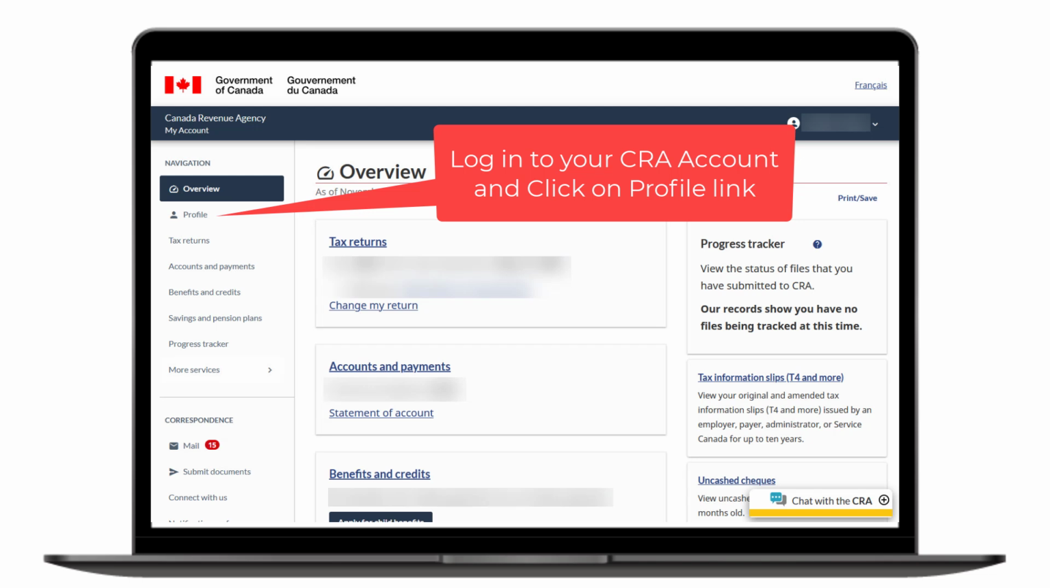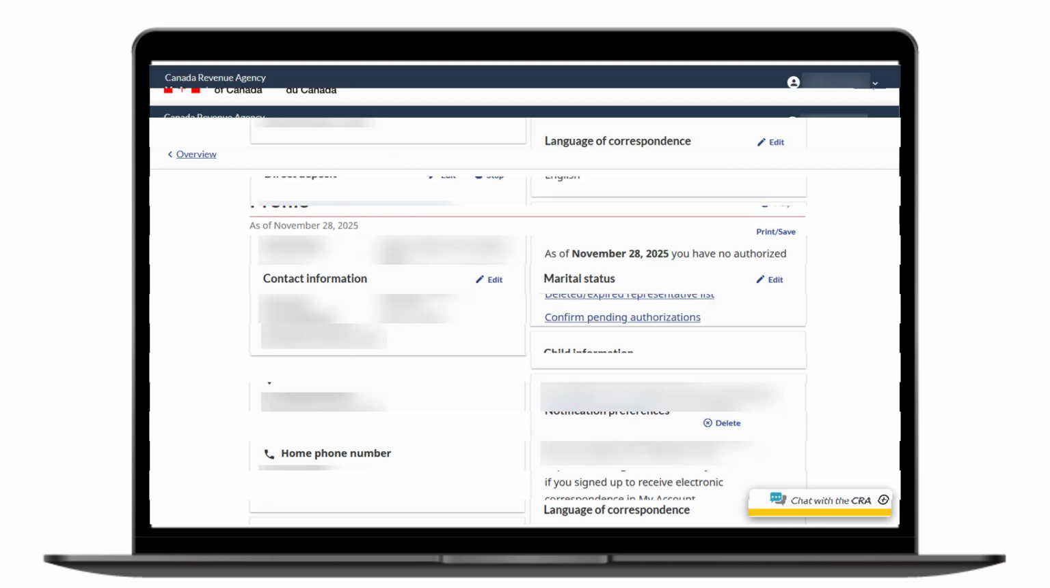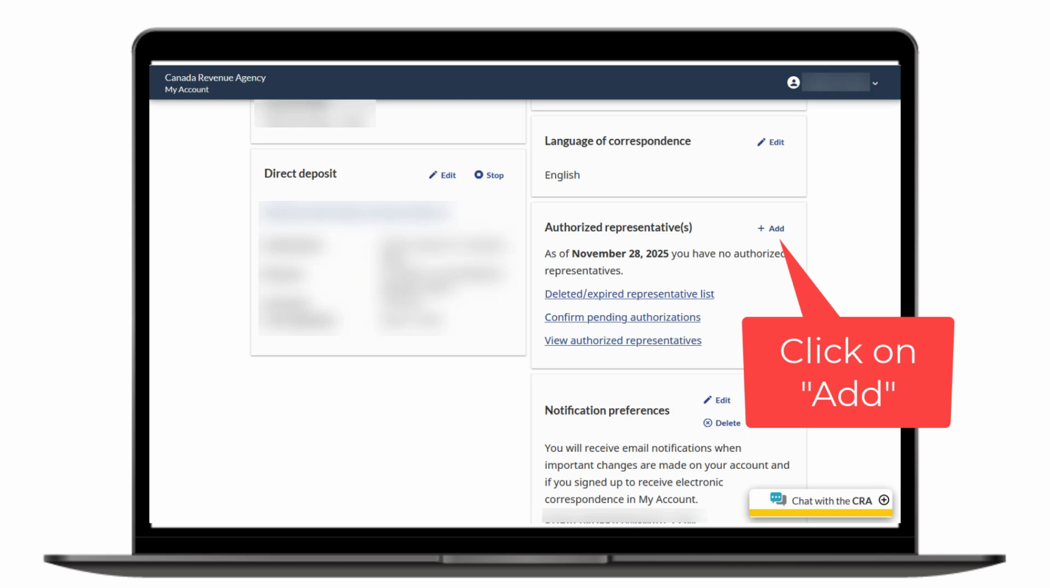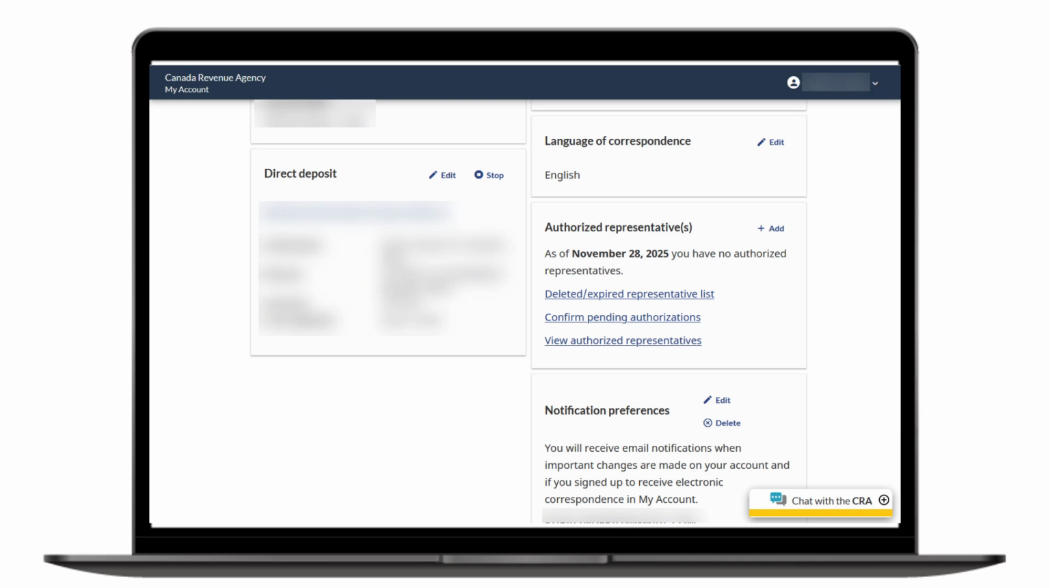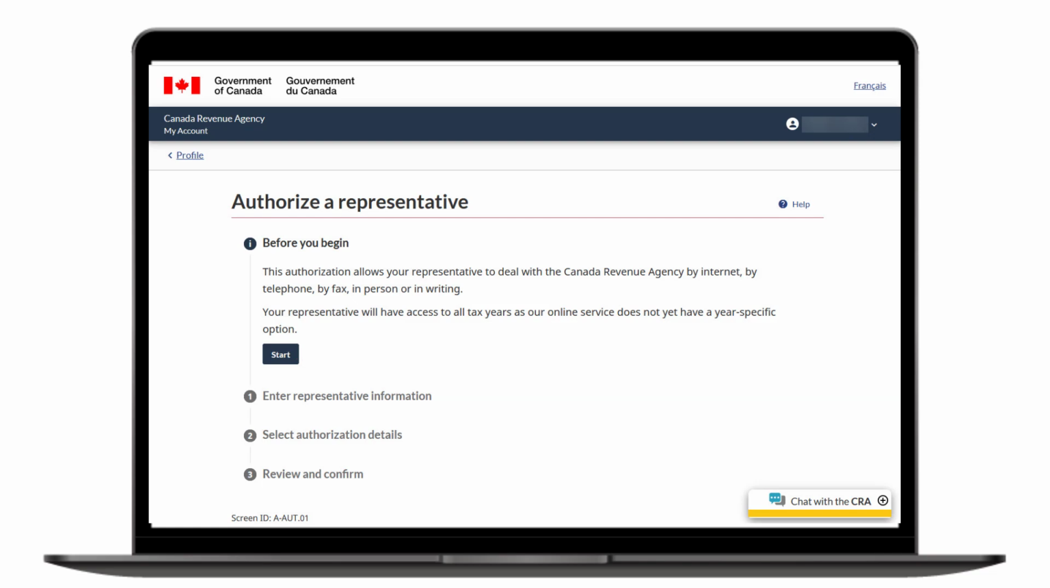First, log into your CRA account. Then click on Profile link on left side. On Profile page, scroll down and look for Authorized Representative section. Once you see Authorized Representative section, please click on Add link. To start the authorization process, please click on Start button.